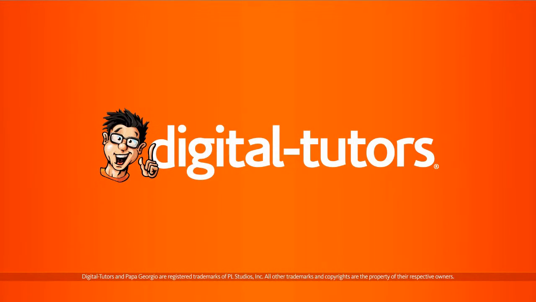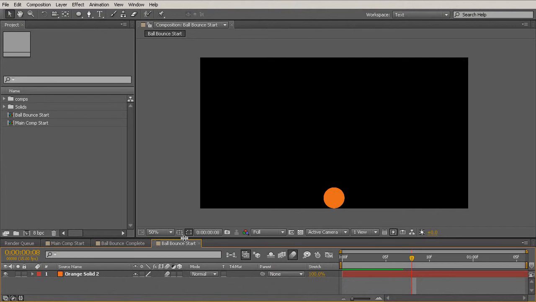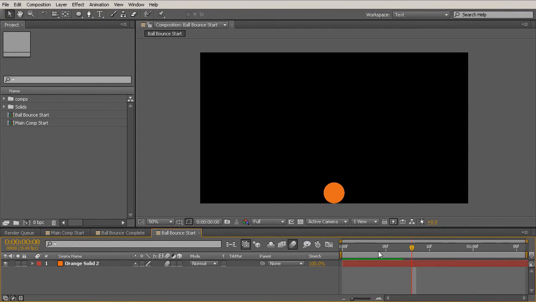In this lesson, we're going to learn how to apply the principle of squash and stretch in two animations. So the principle of squash and stretch is all about how objects move in the real world. Objects with volume tend to distort or change shape depending on how fast they're moving and what is happening with them.